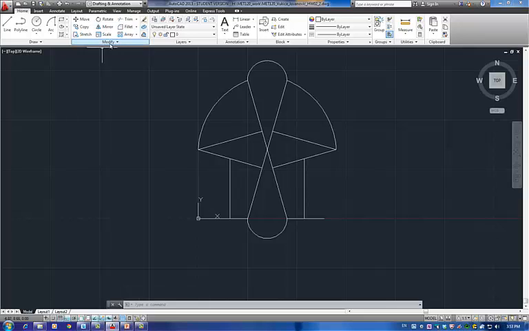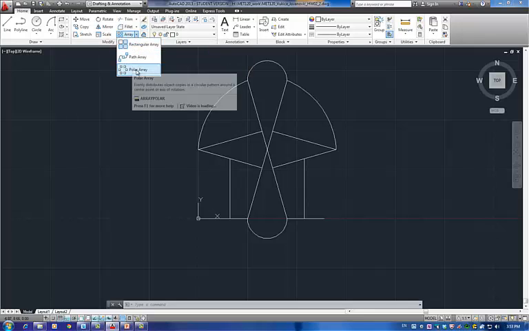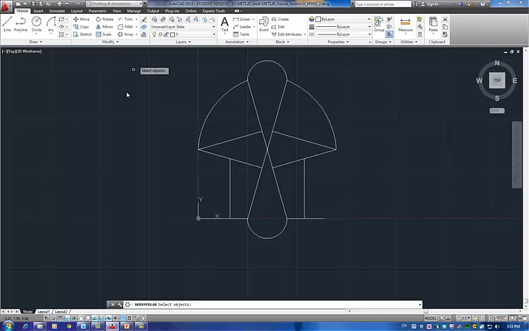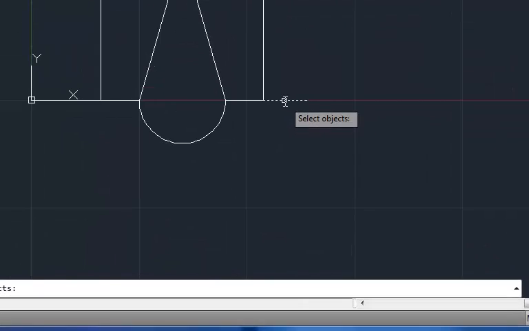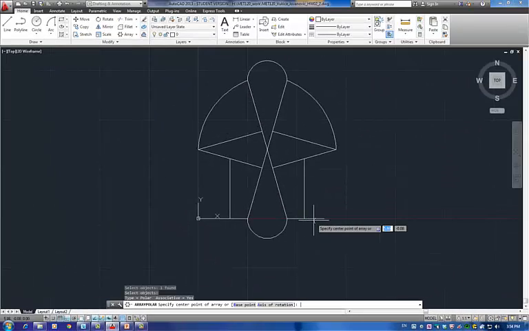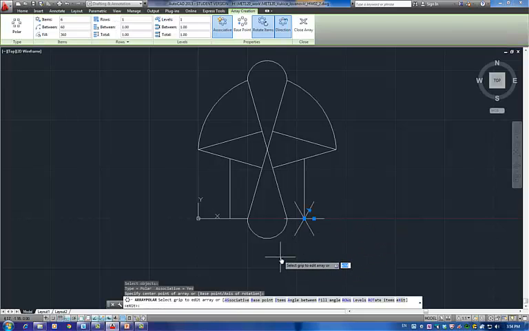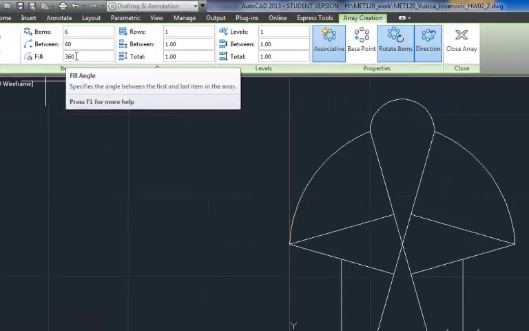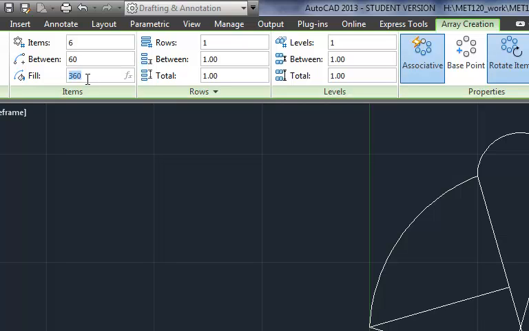It is here in the Home tab under Modify. So you have Array, Rectangular Array, and here you have the Polar Array. So it's asking me to select objects, and I will select the line that I just made. I will first do the right one, and then I will hit enter, and now it's asking me to specify the center point of the array, and I will select this one here. And now it wants to fill the whole circle, 360 degrees. I don't want to do that.